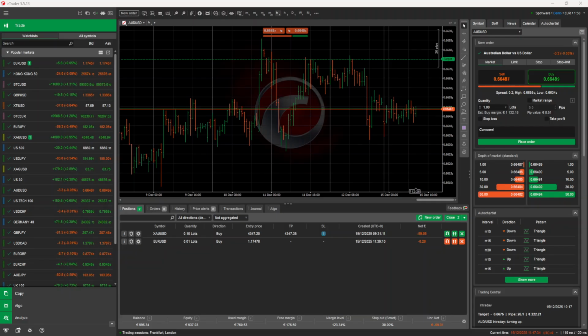Let's begin by opening the Ctrader application on your device. Make sure you're logged into your trading account. If you haven't installed Ctrader yet, you'll need to download it and sign in. This process is simple and only takes a few minutes for most users.